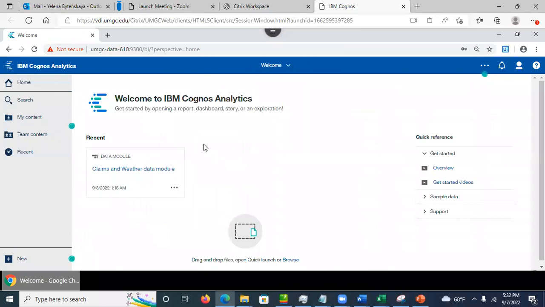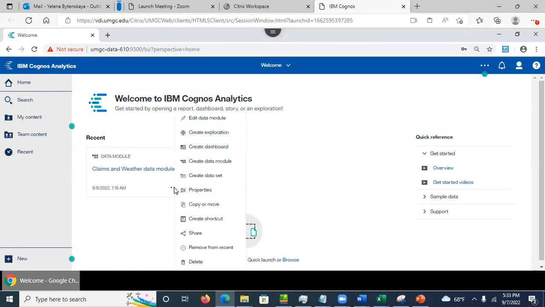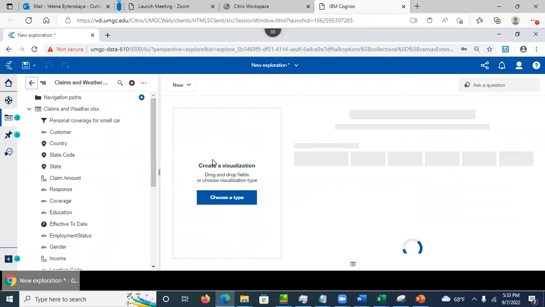Okay, now you see this is recent. That appeared here because we just had it open recently. So I can click here. This is called the action menu and I'm going to do create exploration. I can do it here, or I can select it from My Content, or I can also do it from the recent folder. Okay, now I'm going to create the exploration and let's see what happens.